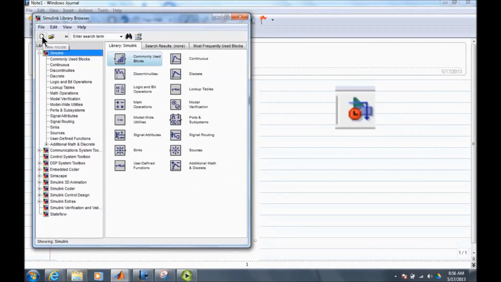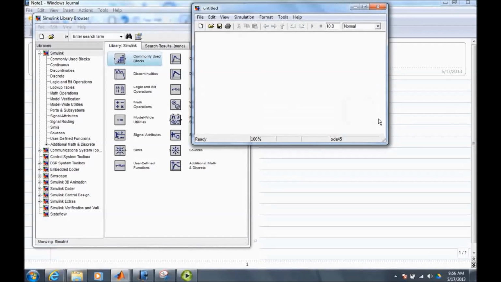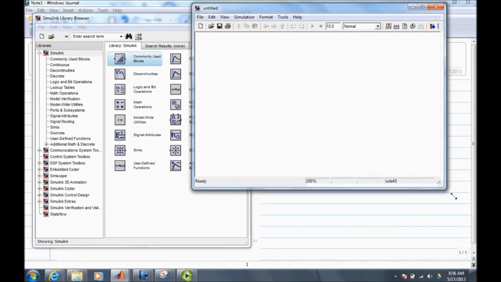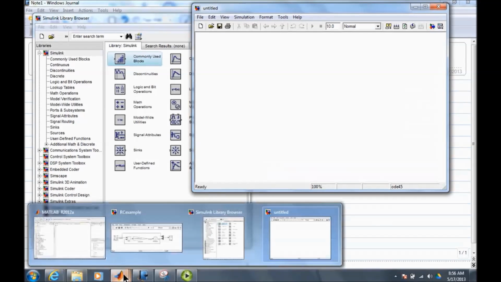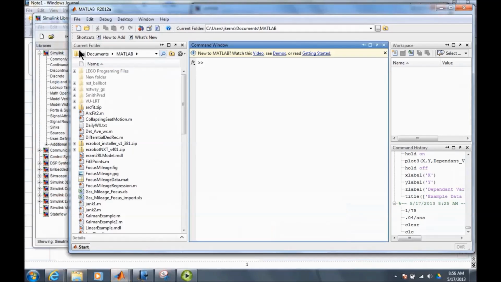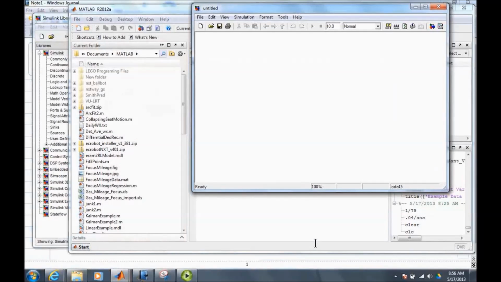If I click over here on the new file, it creates a new model. I will point out, clicking here gives me a new Simulink model. If I was back in Matlab, if I click on the new file, I get a new Matlab script, a .m script, instead of a model.mdl file. So depending on where you click, that's what you get.